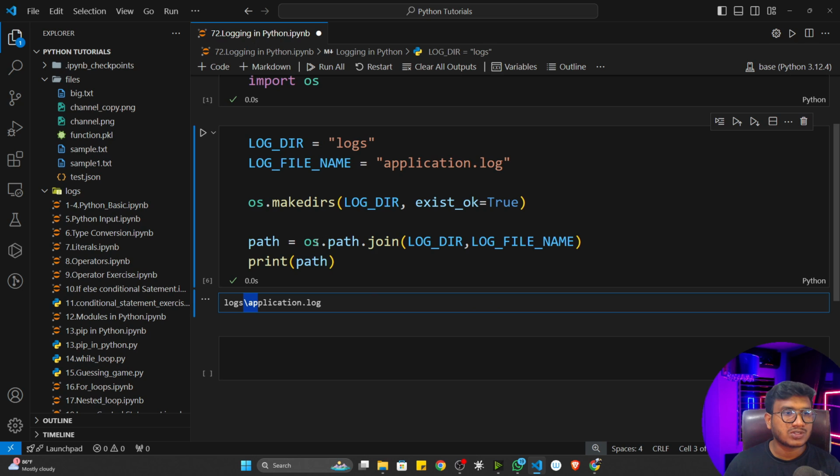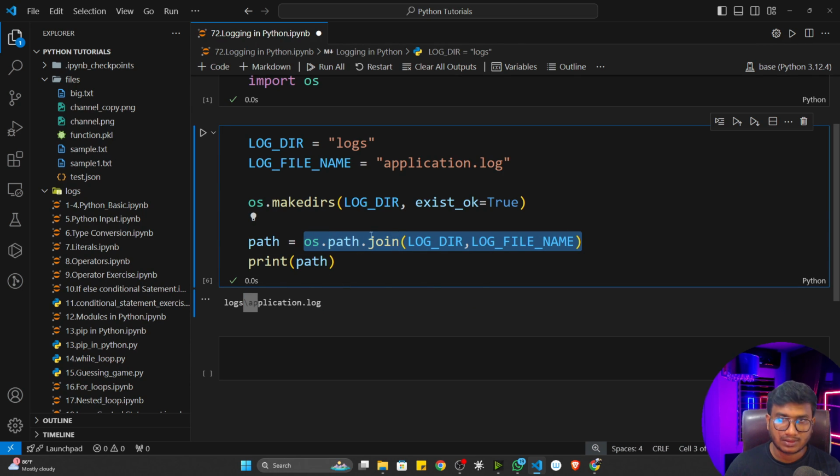I hope you got it. So instead of writing it manually, I can use this code snippet to create any kind of path. Okay, I think you got what I'm trying to do here.